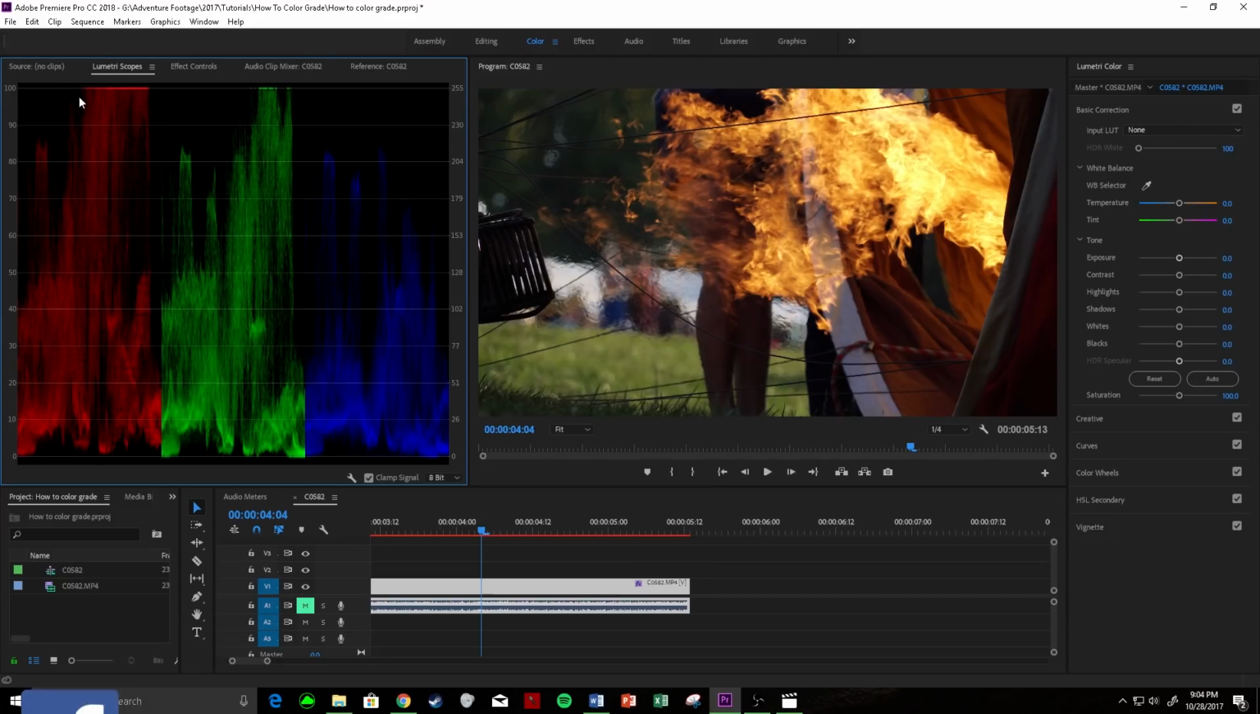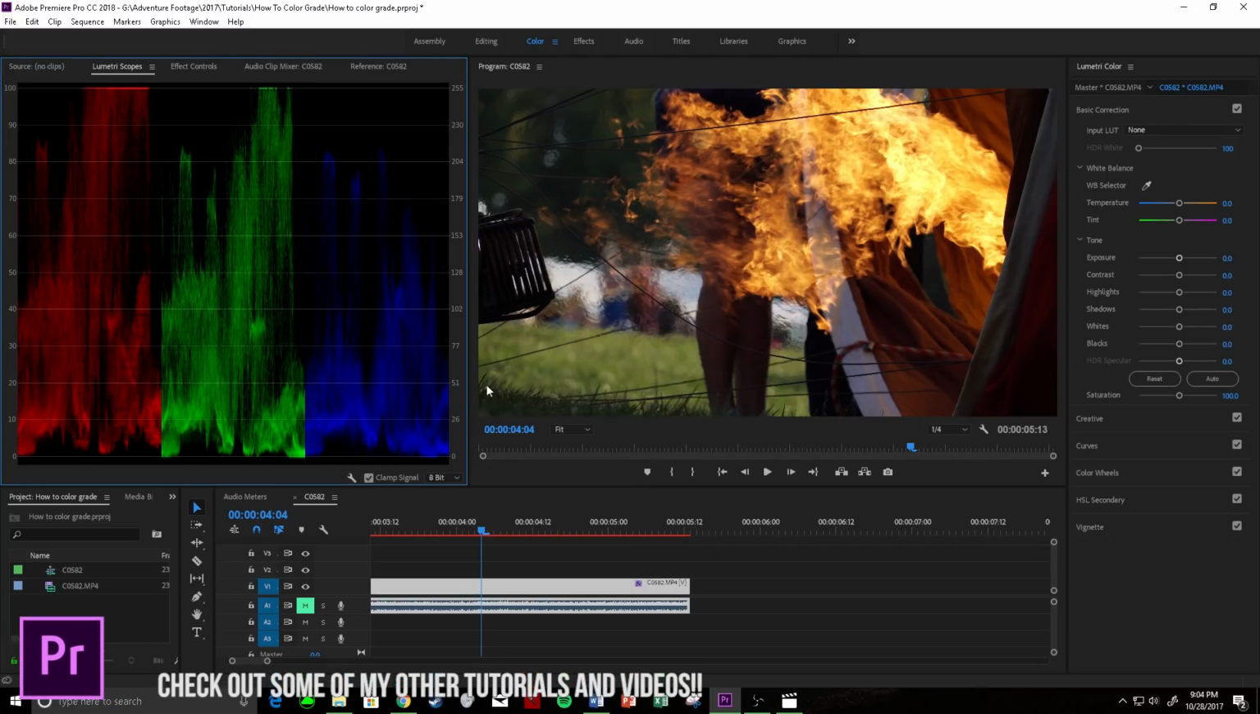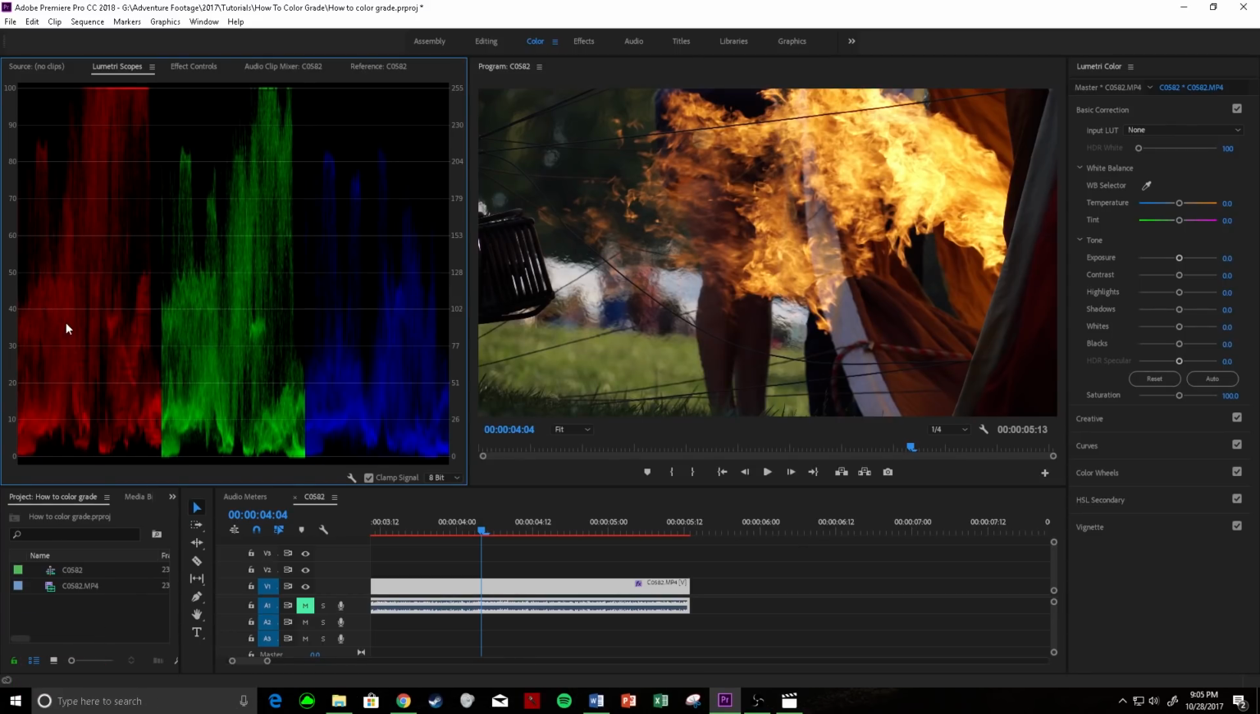So you can tell up here some of my lightest pixels are because of this flame. And you can tell down here some of my darkest pixels are because of the dark area of this grass over here and this image right here. And you have your red, green, and blue color channels. So the basic idea of color correction is you want to get these looking the same.